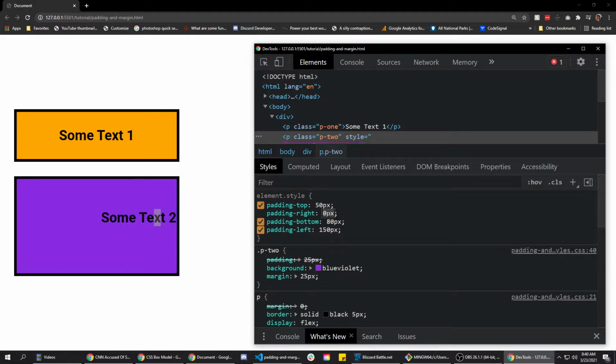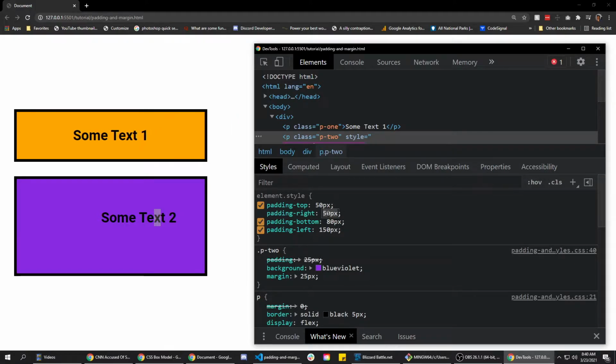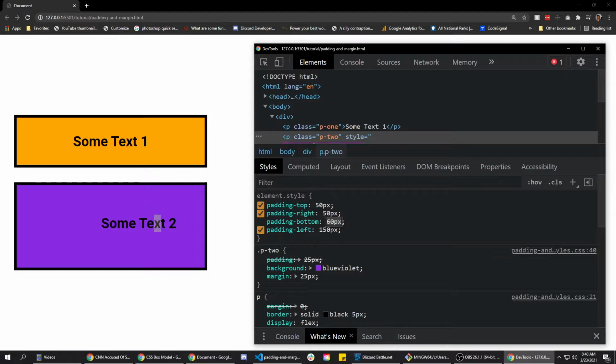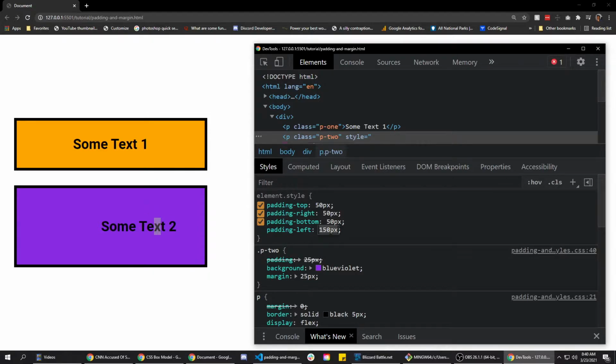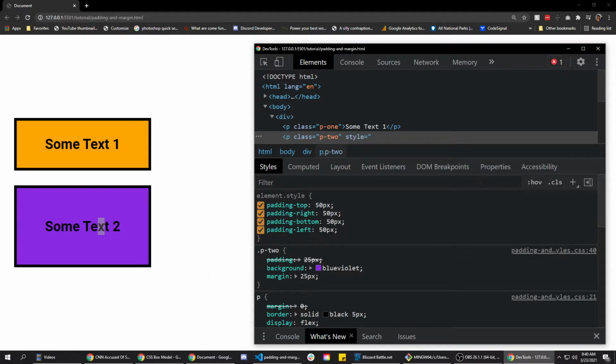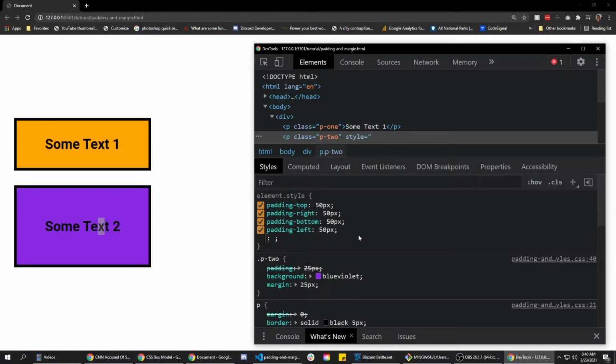But let's say you are working on a project and you want all four of these to be the same pixel width. So let's say we want all four sides to be 50 pixels. It's kind of a hassle to have to write out all four of those lines every time. So we can use the shorthand property. We can just say padding 50 pixels, and then that will apply to all four sides.